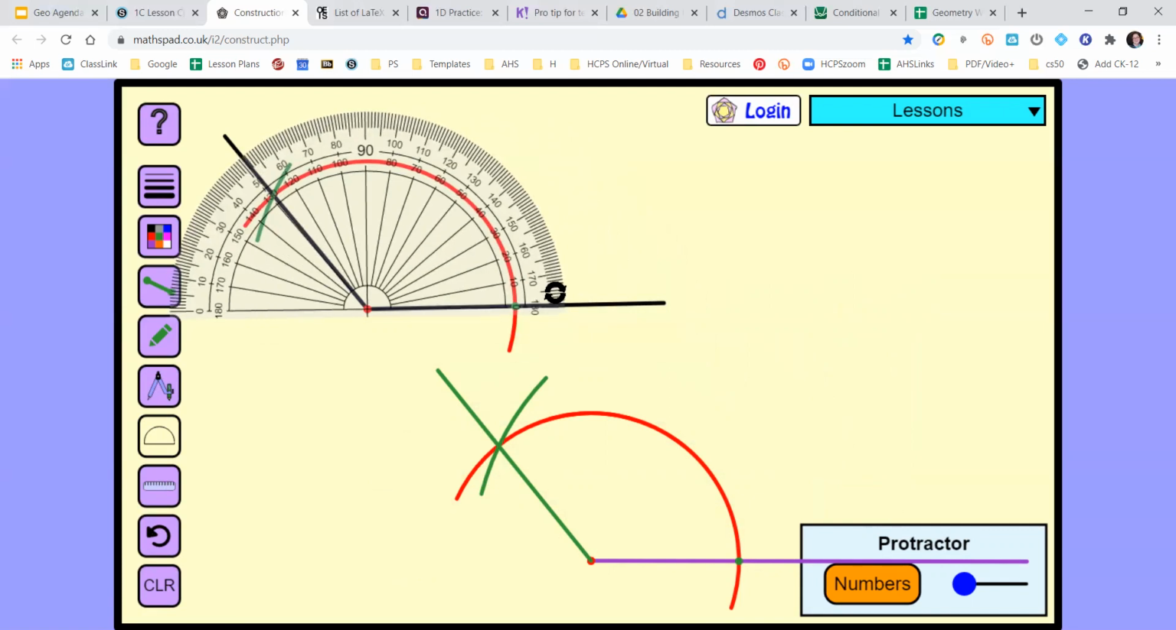And it's a little harder to see with the black line, but we're pretty darn close. And there we go, one mark below the 30. So we did 130. We did pretty well. Alrighty, so that is copying an angle or making a congruent angle.